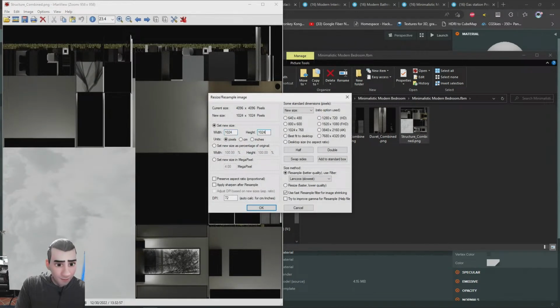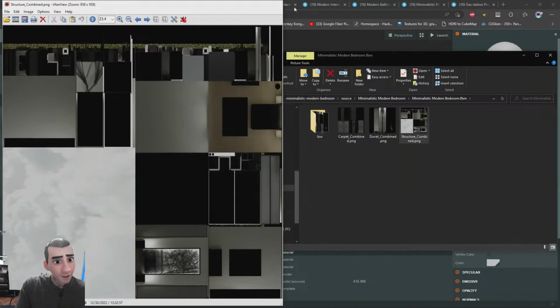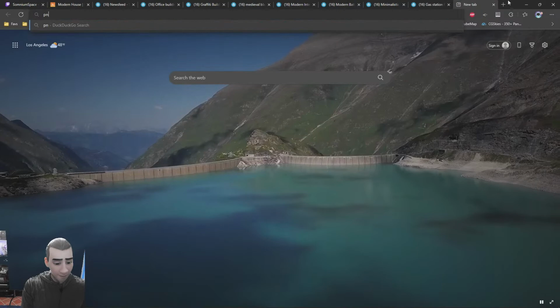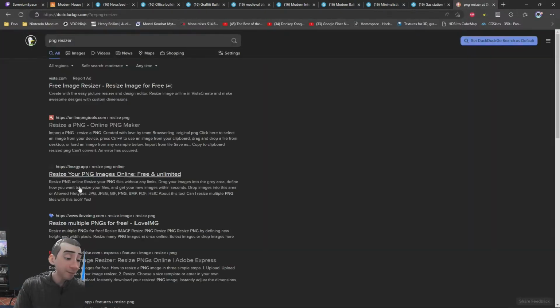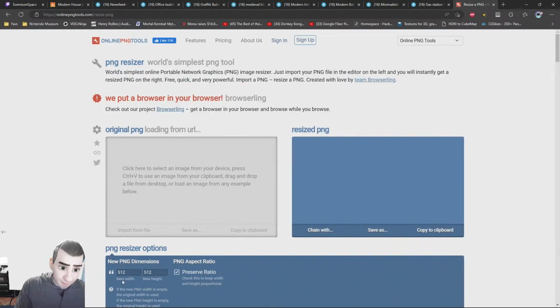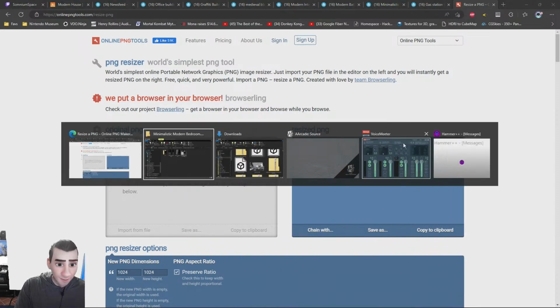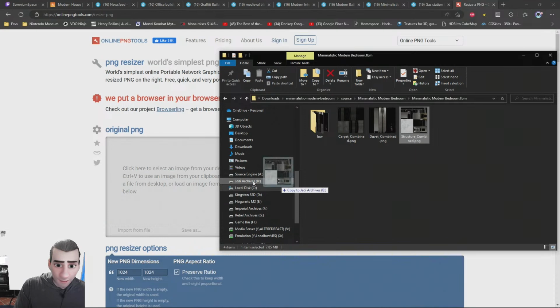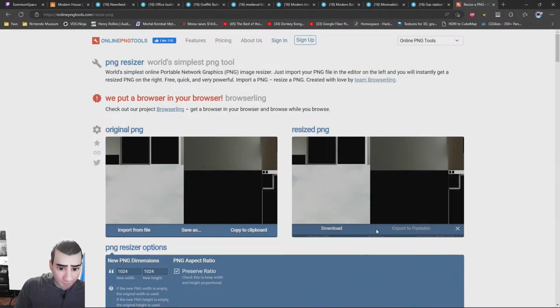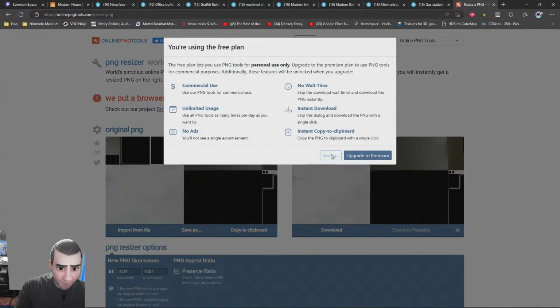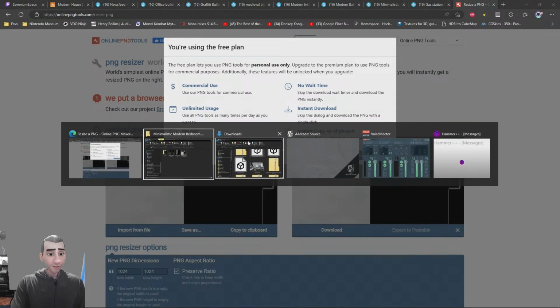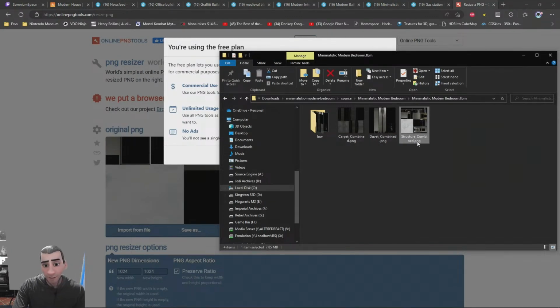And depending on the glass, that's the glass right there, isn't it? Yeah, this probably has an alpha channel on it. So let's go over here to PNG resizer and see if this thing could do better resizing this to 1024. Right. Save as. Download. Okay. And then I'm going to name it this.